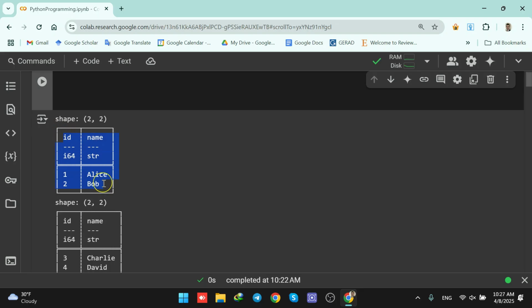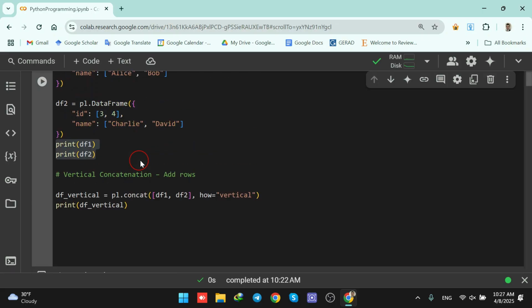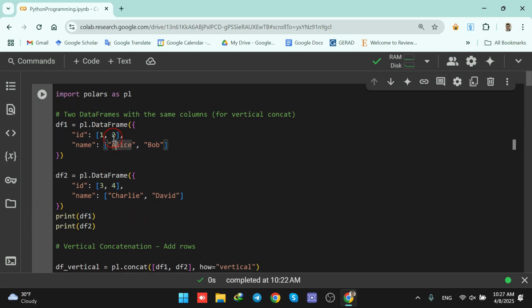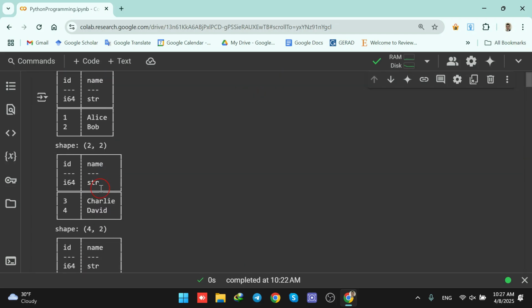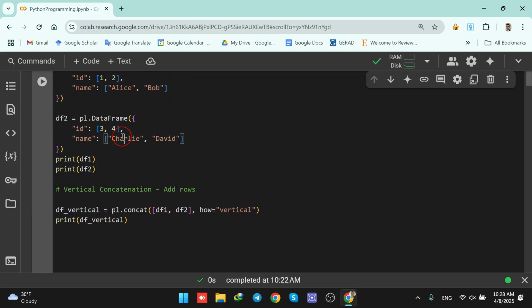So df1, this is the df1, we are having ID and name, so two columns, ID 1 and 2, Alice and Bob. So we see that ID 1 is for Alice, ID 2 is for Bob. Now looking at data frame 2, we see again ID and name, and we see that the IDs are 3 and 4, and Charlie and David are the names. So ID 3 is for Charlie, ID 4 is for David. So we saw that the data frame is being well structured, well constructed, and well printed.